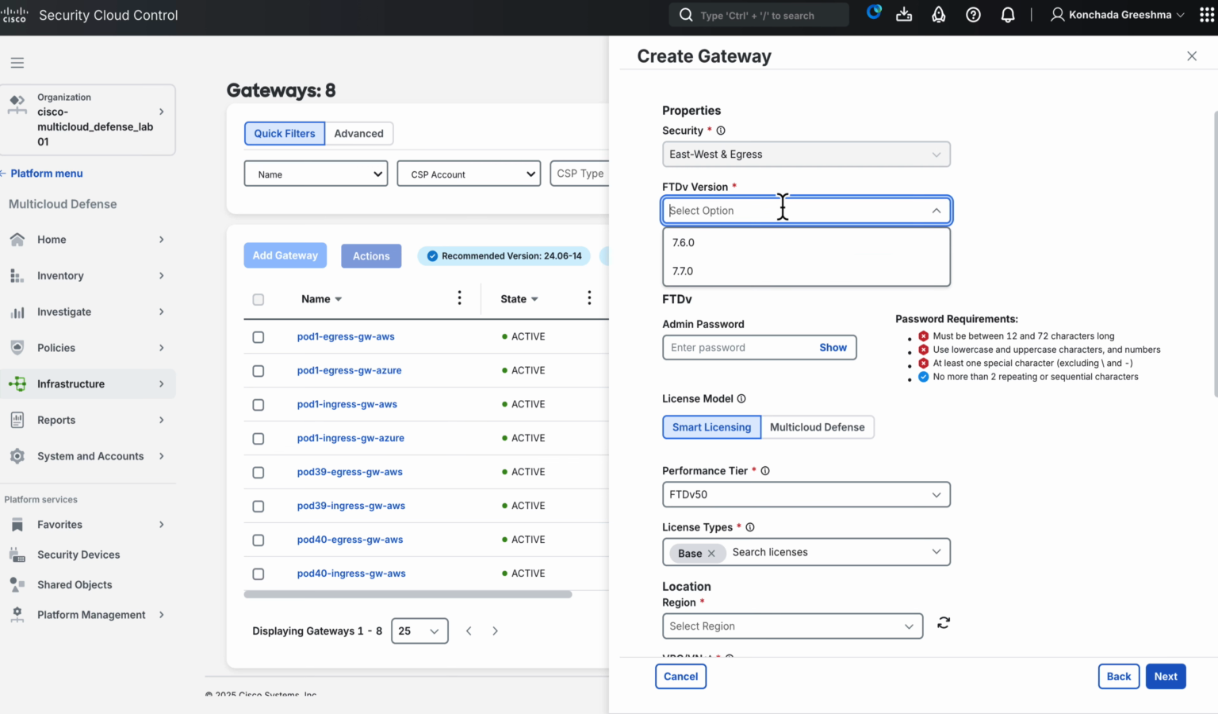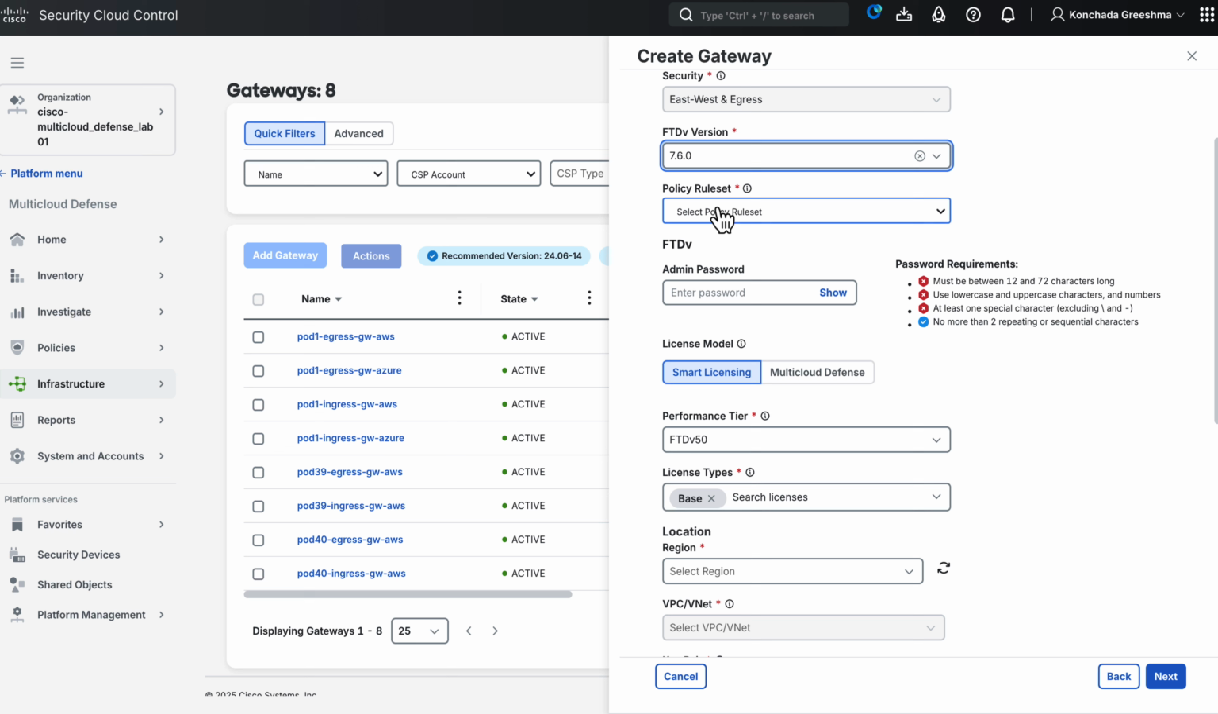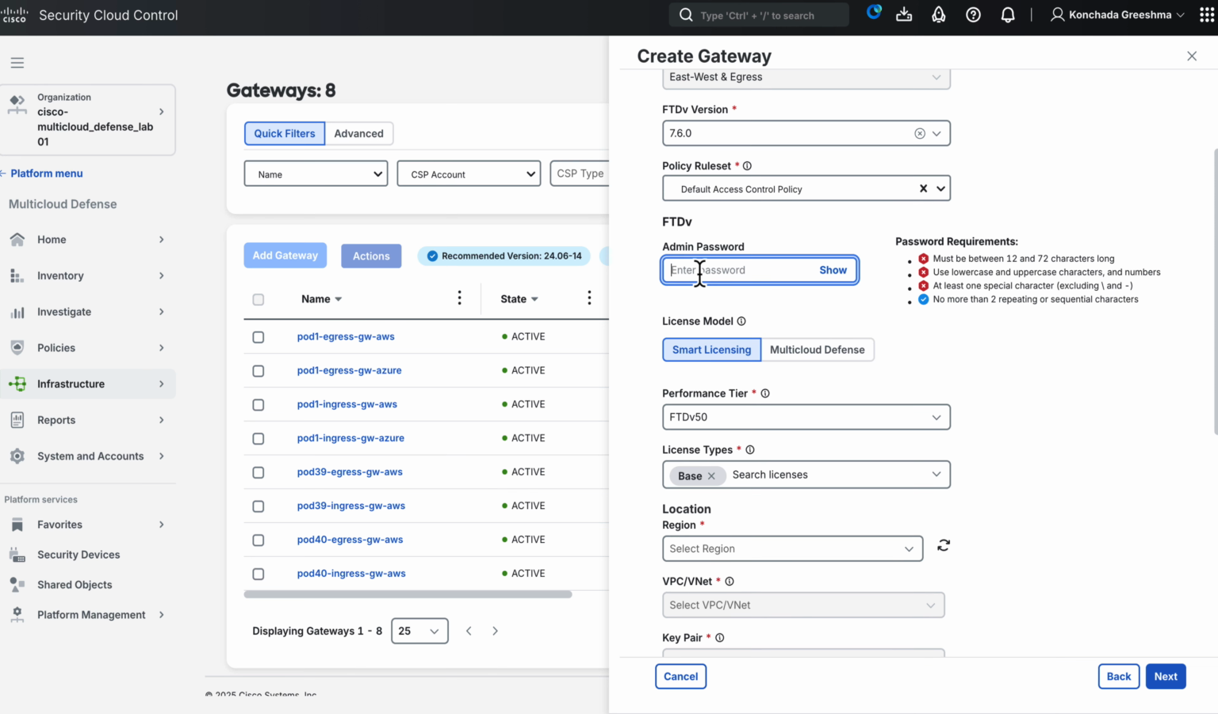And here you can choose FTDv version. So the point to remember here is we are supporting version number 7.6 and above. So I'm choosing 7.6 for this deployment, and you can choose access control policy from here. As I mentioned before, you can either choose an existing access control policy or you can create a new one from here. I'm choosing a default access control policy that I already have on my CDFMC. And you need to enter the password for your FTDv.